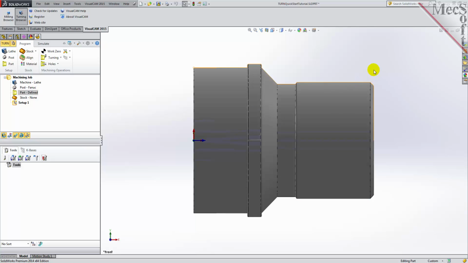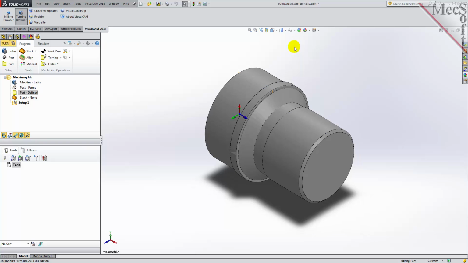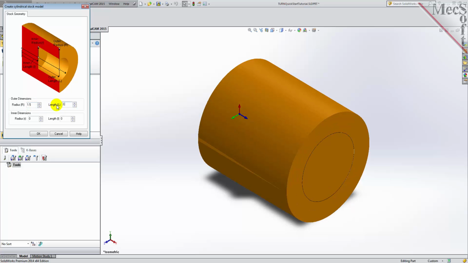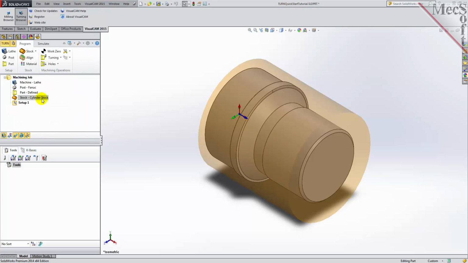In this step, we will define the raw stock from which to cut the part. First, switch back to the isometric view. Then, from the Program tab, select Stock, and then select Cylinder Stock from the menu to display the dialog. Under Outer Dimensions, set Radius R to 1.5 and length L to 3.25. Pick OK and notice that the stock type now appears under the machining job in the machining browser.